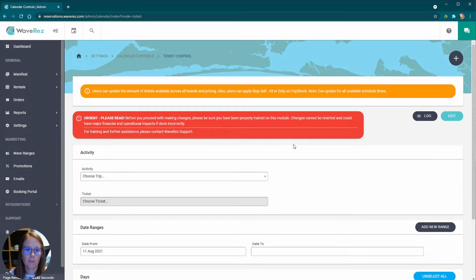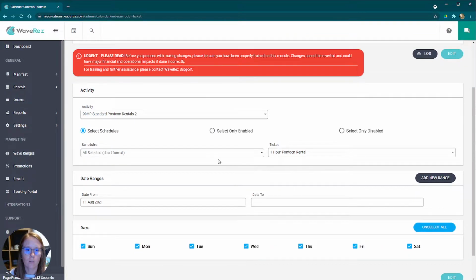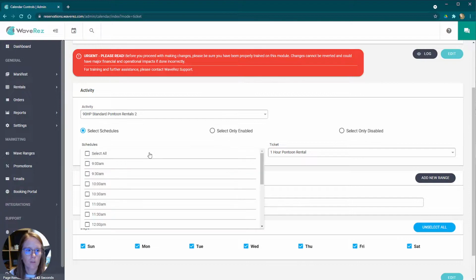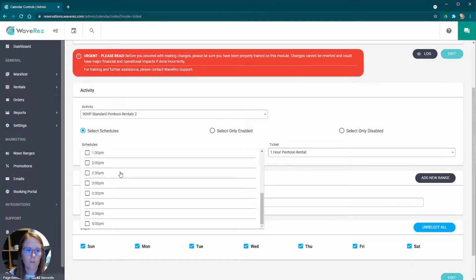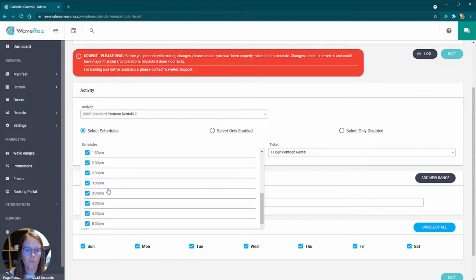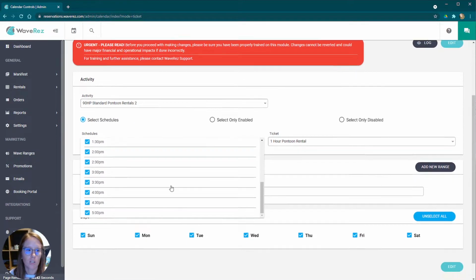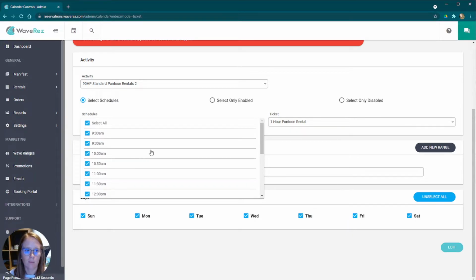So I'm just going to give an example of, let's go ahead and just choose a pontoon rental. We'll adjust Labor Day pricing in this instance. So we want to make sure that it covers all the prices for all the days of Labor Day weekend. So we're just going to make sure that we select all. This is done by default, but you can select all as well. And we want to make sure we change that price every single time.